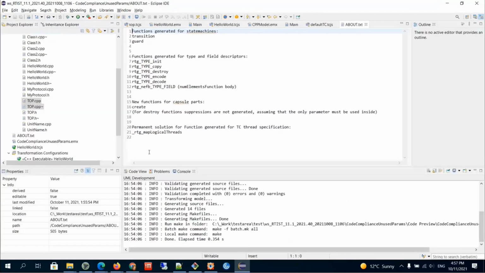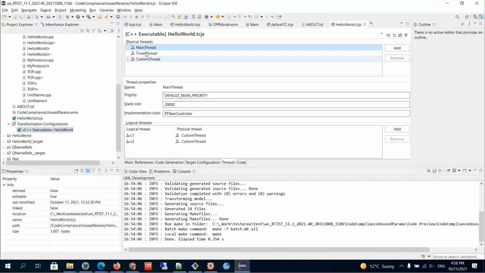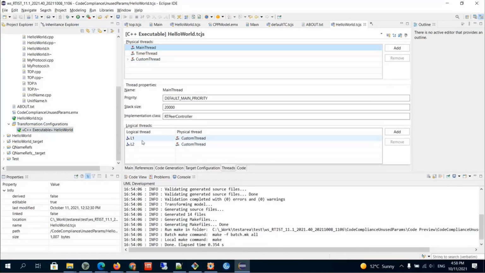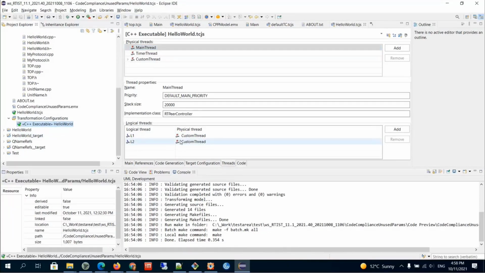There is one more special case for which we have implemented a permanent solution. It relates to the RTG map logical threads function, which is generated for a TCJS file. If in your TCJS file you have custom threads and you define some logical threads, and then define a mapping to the custom threads, then we are generating this RTG map logical threads function. It's fully generated by our code generator. It doesn't contain any custom code, and we can know in which cases we are using the parameters and in which not. So I will show you an example of how it looks in the generated code.